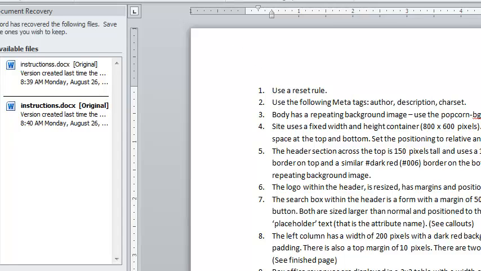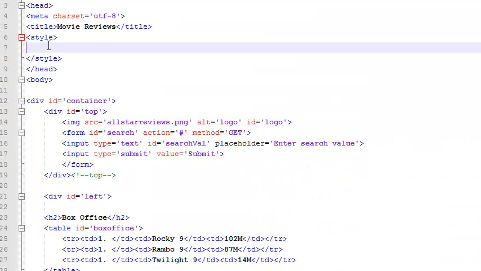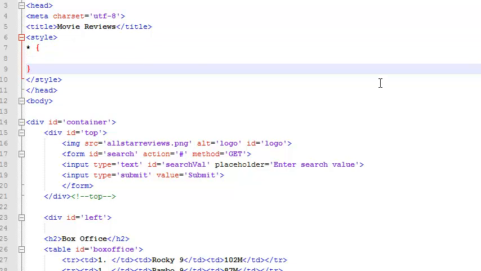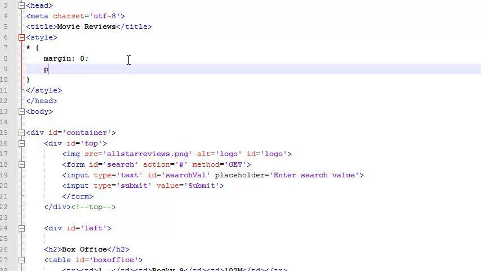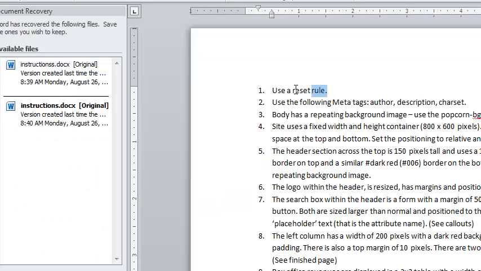Step 1, use a reset rule. Alright, so I've got a style. So reset rule, that means the asterisk or the star. And so that means margin 0 and padding 0. Alright, that's a reset rule. It gets rid of all the margin and the padding. Step 1, done. That's a pretty easy one, so don't get your hopes up too much.